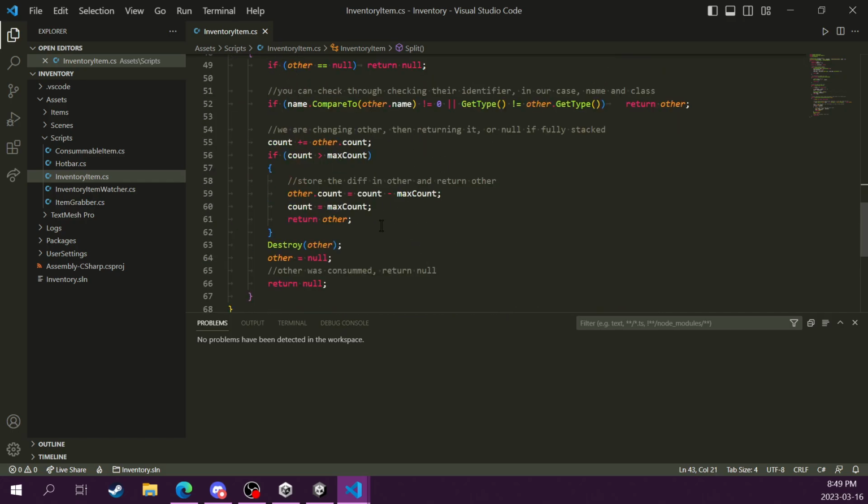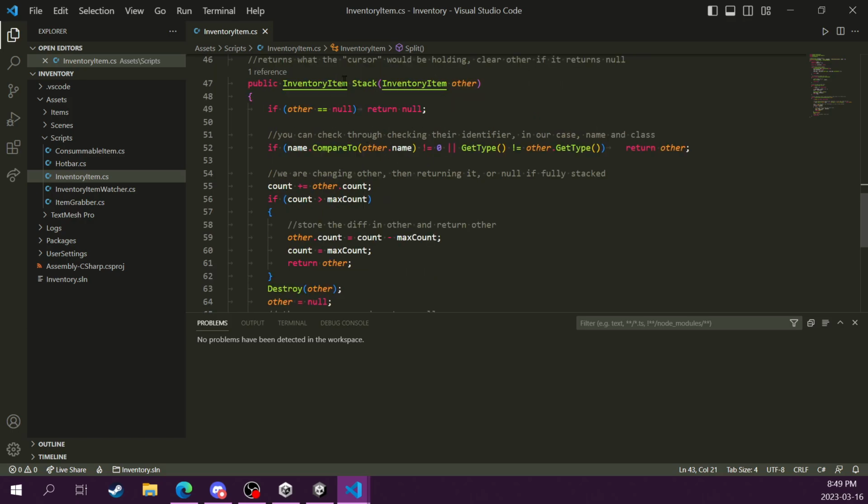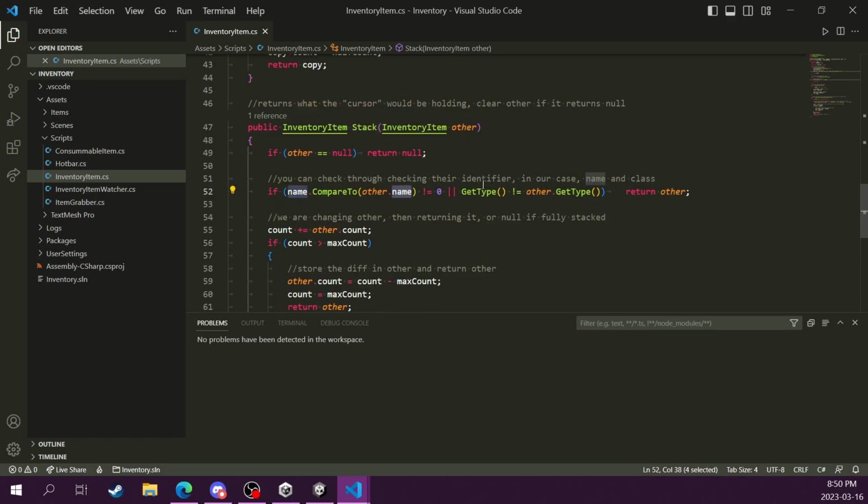I have a lot of weird stuff with how I'm managing the items, so I don't exactly recommend what I did, but I'll talk about some interesting things to note in the stacking. So what you're doing is you're stacking the other on top of the current one. I'm using compare to with the name because, like I said, I'm using the name, but I'm also using get type. Now this is a C# function. What it does is return the class type itself. Why is that helpful? It returns the actual class type.